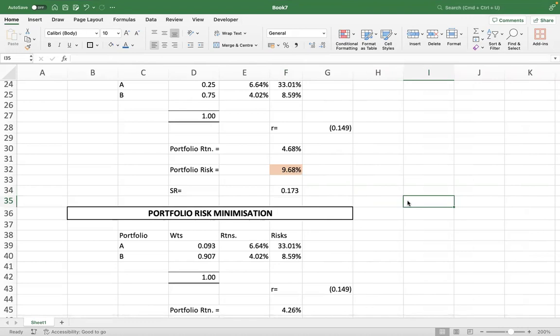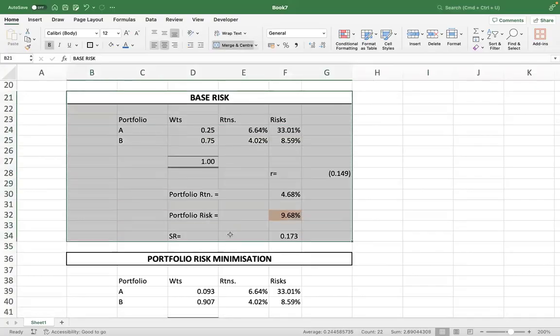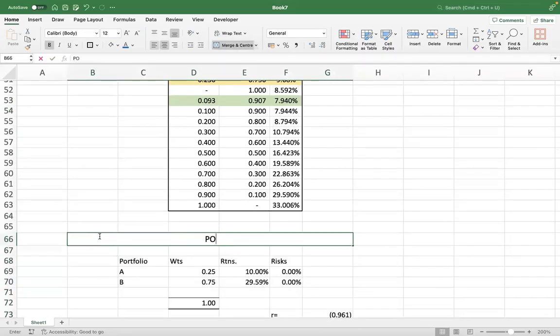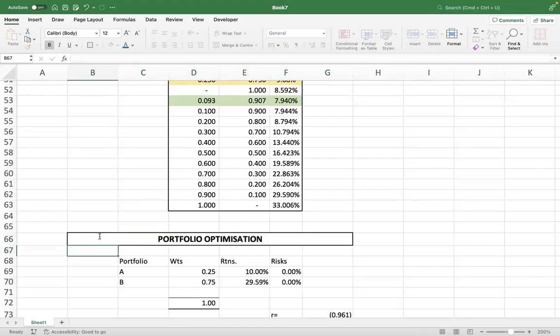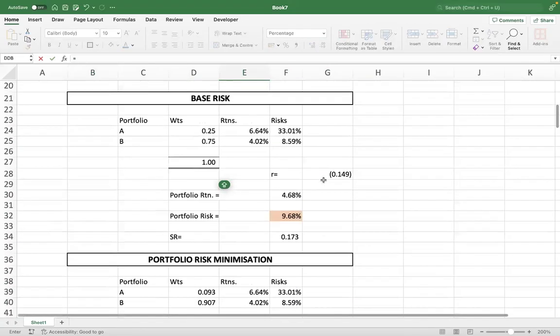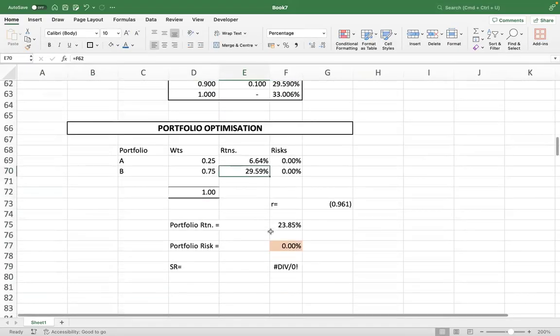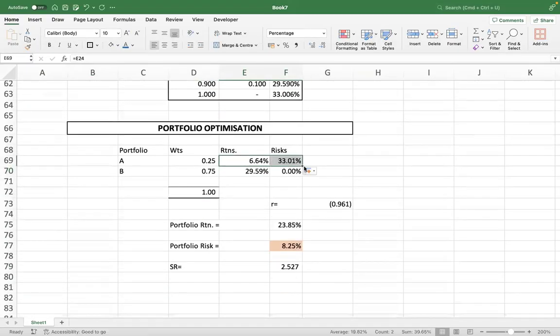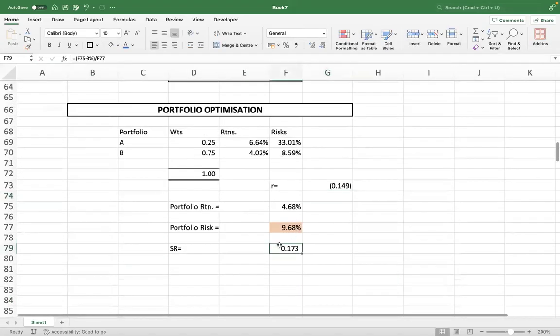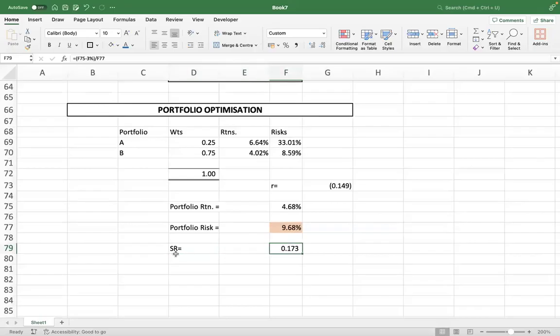ठीक है? Now अब हमें क्या करना है? हमें इसको maximize करना है. So I'm going to create another case which is called as portfolio optimization. In portfolio optimization, again, what I will do is I'll just capture my returns and risks from here, and also my correlation. That's all I need to do because everything else will be calculated automatically. ठीक है? अभी मेरा Sharpe's ratio कहाँ पे खड़ा है? देखो ध्यान से 0.173 पे.